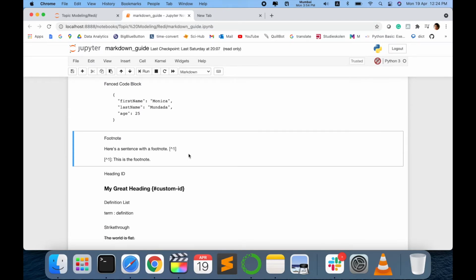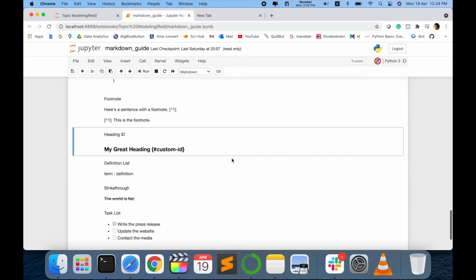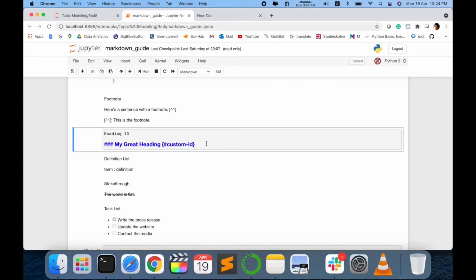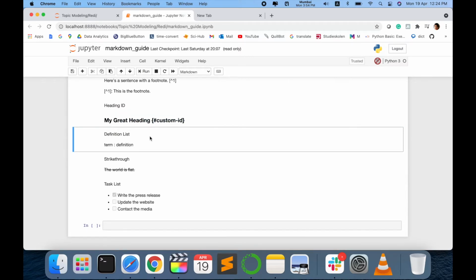You can also add a footnote to your Markdown guide using this expression, right? And when we run, you can see that. You can also customize your heading, right? With the custom ID using this custom ID approach, and you can have your own heading, your own way of defining heading. When you run, you can see that it has been customized.